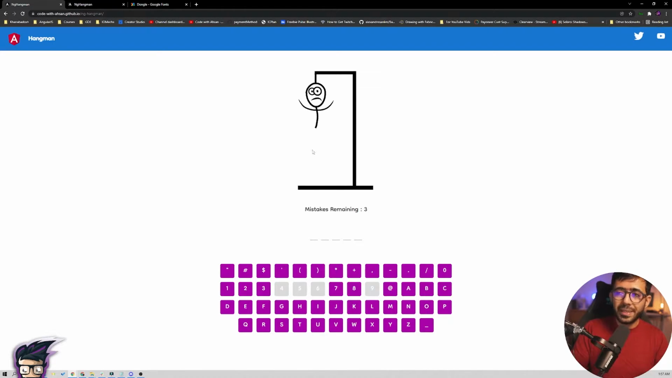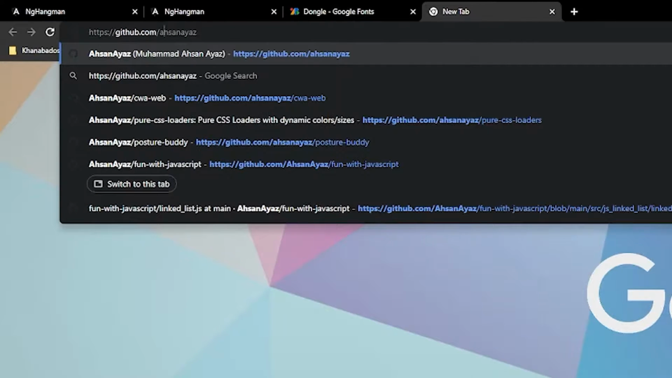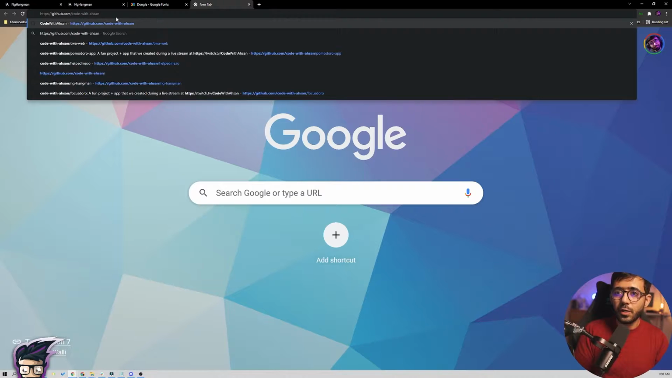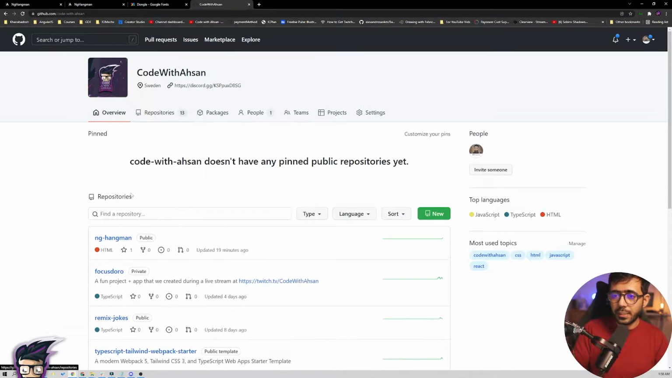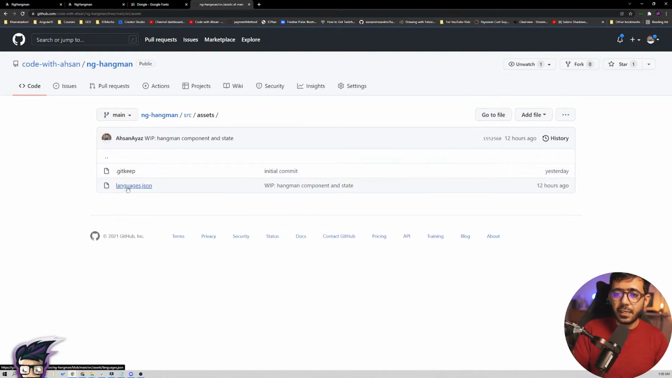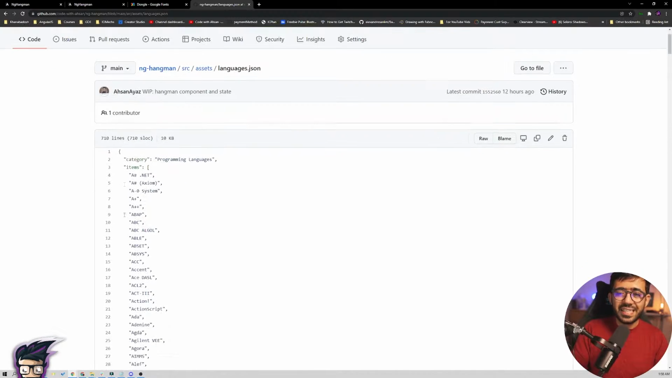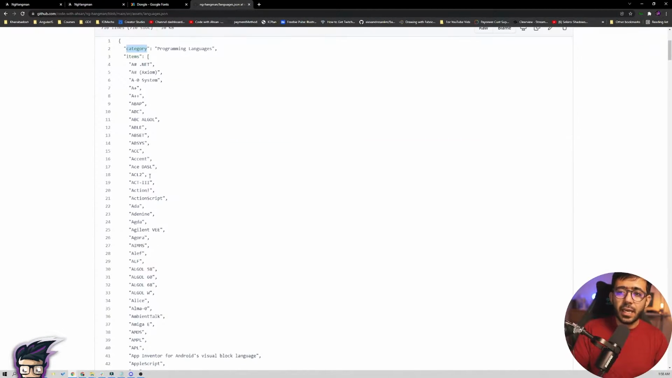So we are going to begin with the SVG itself, and we are going to first use it and make sure that we are showing it at the right time with the right configuration. Even before that, we also need to see where we get all of these questions from. So right now, if I go to https://github.com/CodeWithAhsan, we have this project already uploaded. So I'm going to go here and see ng Hangman, and inside here we have source, assets, and here we have languages.json. This is the file essentially that we require, which contains an object which contains the category and also the item.